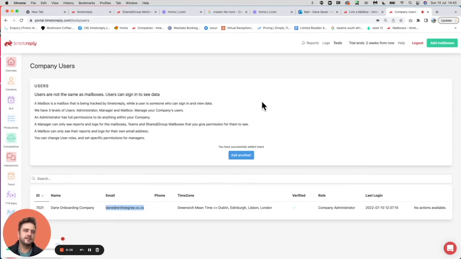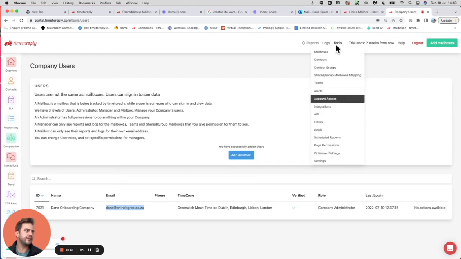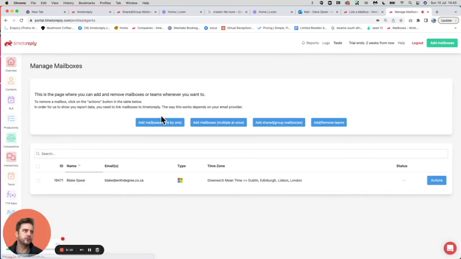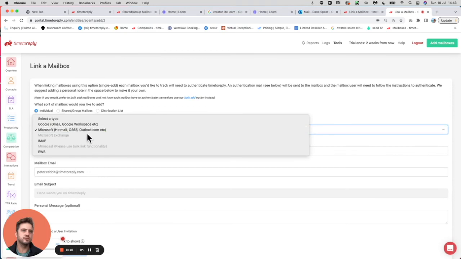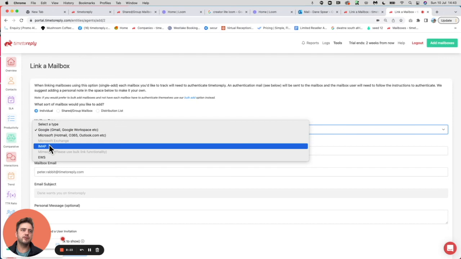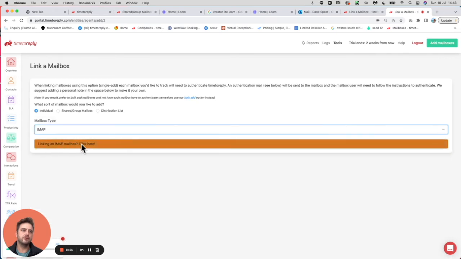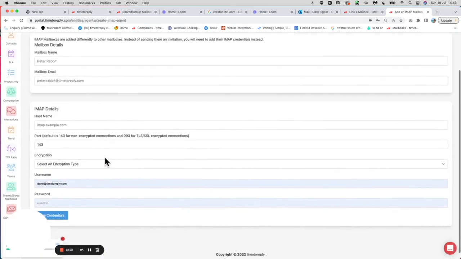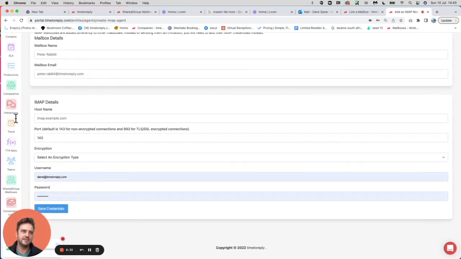And that covers adding mailboxes to the system. The same flow is available for Google customers. If you had to go to Tools, Mailboxes, you could send invites and simply choose the Google option. If you wanted to add an IMAP mailbox, you'd choose IMAP. You'd click on link an IMAP mailbox here. You'd enter the name, you'd enter the mailbox email address, and then you'd have to enter your IMAP details. For IMAP connections, we require the username and password. For Microsoft and Google, we don't require the username and password at all.